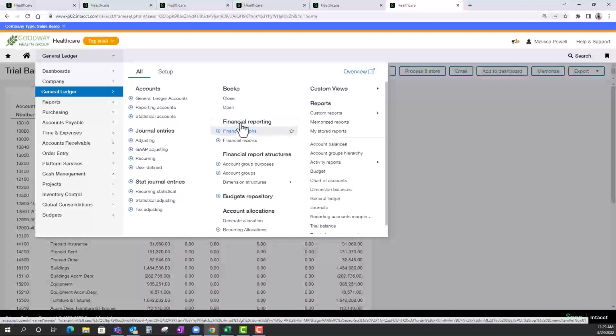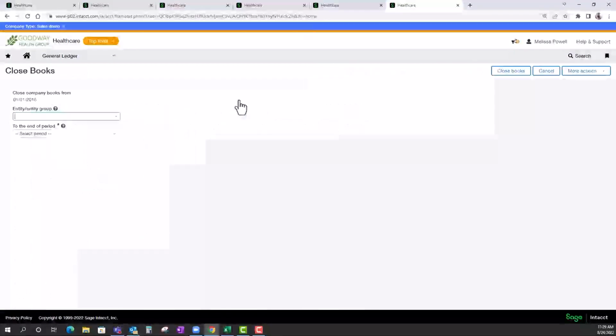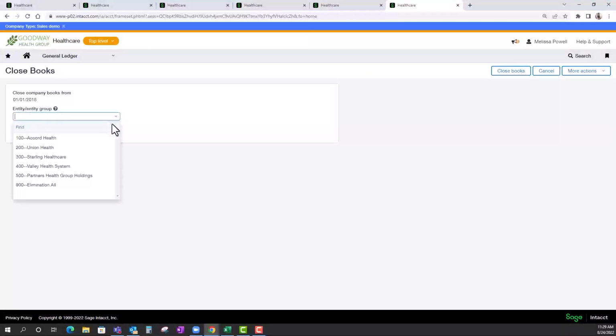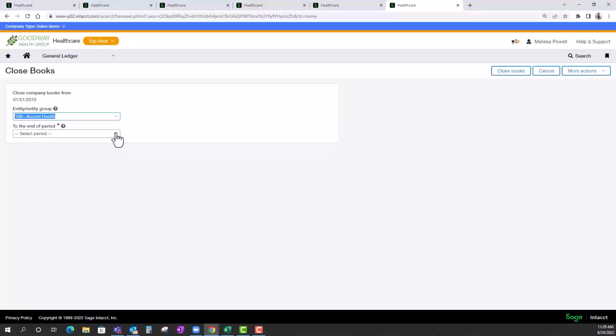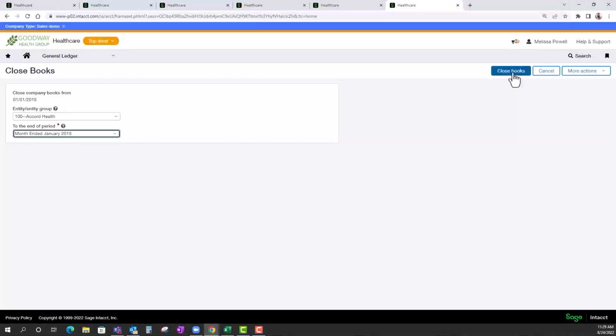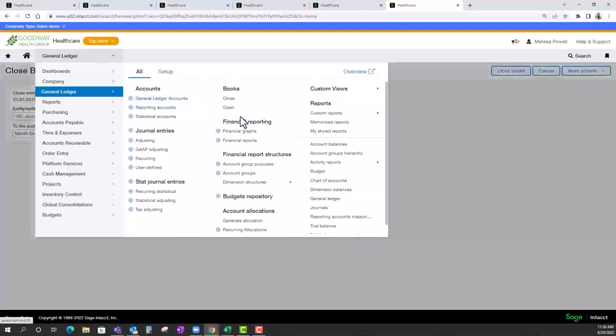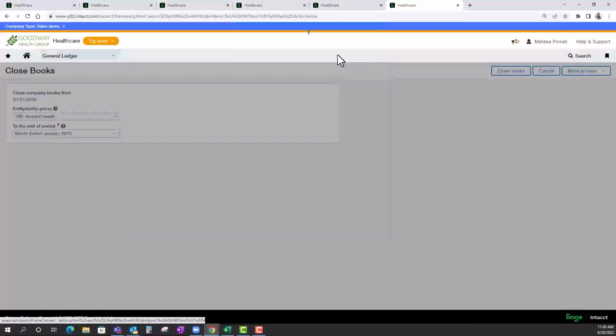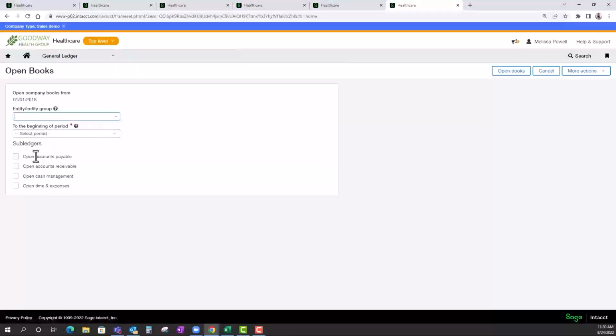Also within General Ledger, this is where we would close the books. We would select an entity that we want to close and select the period we are closing for and click Close the Books. This would lock down the entire ledger, including all the subledgers as well. You do have the availability to open the books back up, and you can open the books by subledger specifically.